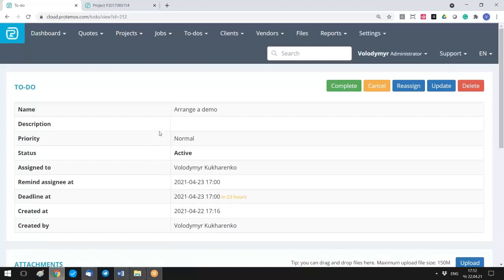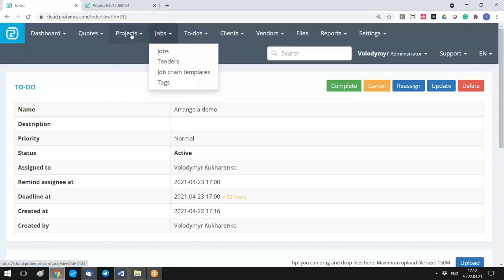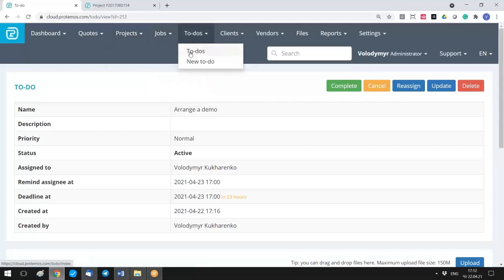And in the next versions, we are going to connect the tasks with the clients, with the projects, with any object in the system. So it will serve as a sort of CRM system or HR system. You'll be able to use those to-dos for any purposes that you want.